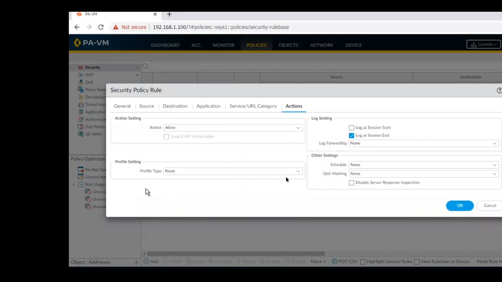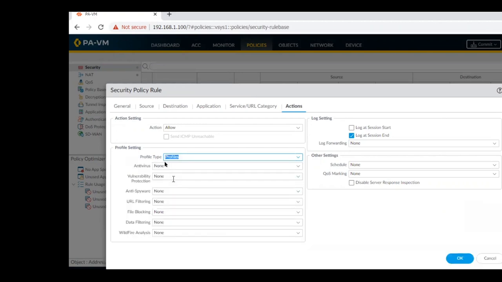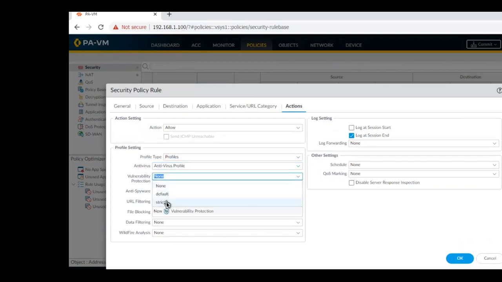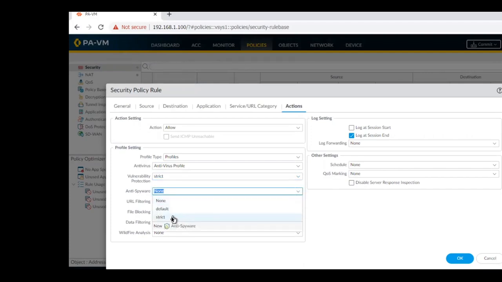Now come to the profile setting. I want to keep all my viruses and so on. If you click on profile settings, you will get these options: profiles, group, and none. First, learn the profile. In the profile, we have just created, right? Whatever I want to assign, whatever antivirus I have created, I want to put the antivirus profile here also. Whatever vulnerability protection I have created, like default, like strict, I want to apply. You just apply it, okay? For anti-spyware, if you create anything, I want to assign the anti-spyware as well. For URL filtering, just click on default.